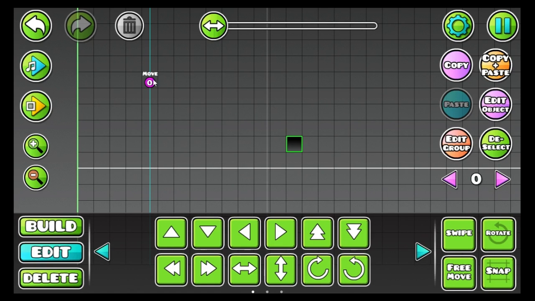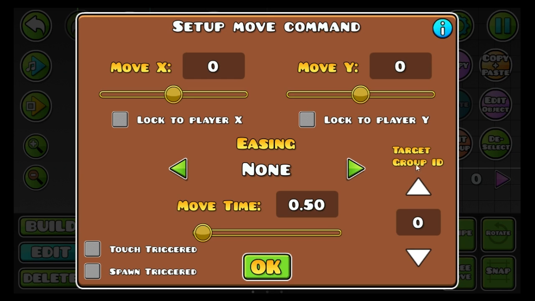And now we want to set the move trigger to move group 1. So first we should target group ID 1 because that's what the block is in. And then we want to move it. Alright, so I'm just going to explain X and Y, what those are. X is left and right, horizontal movement, and Y is up and down, vertical movement. And to get diagonal movement, you put both of them together.